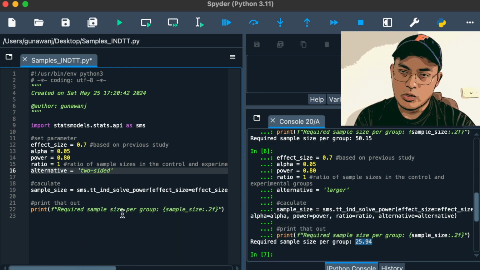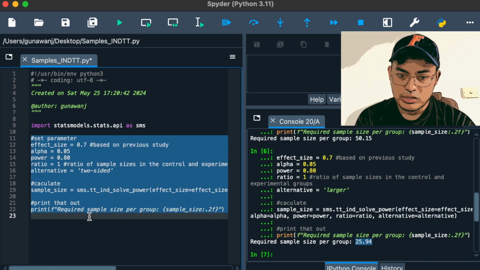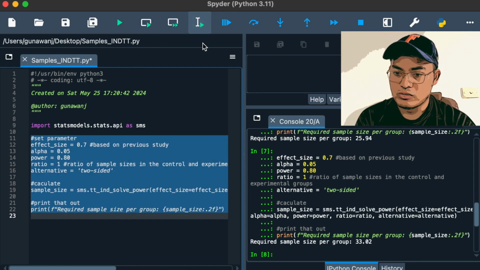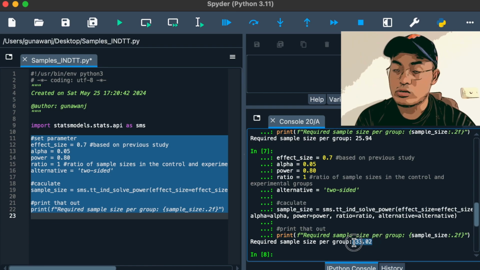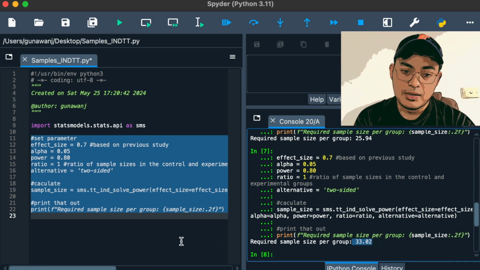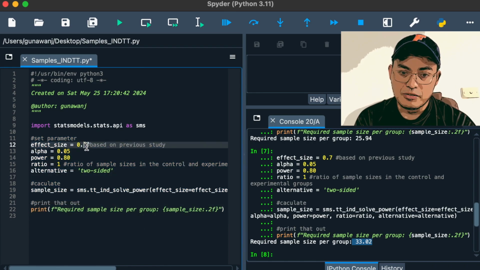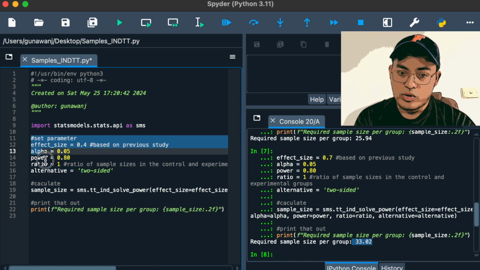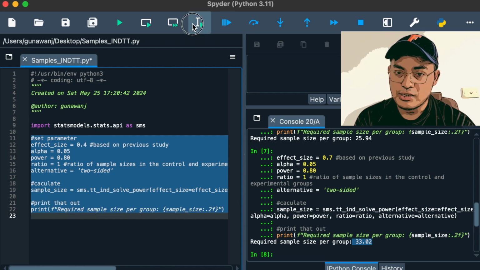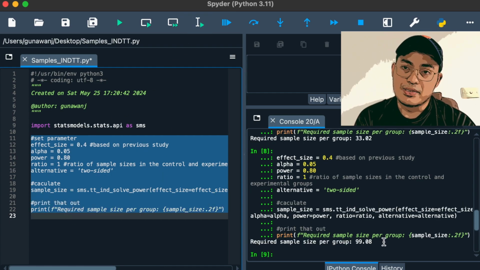Let's say at the beginning we don't know whether it's gonna be a higher or smaller effect, so we just print this out using two tails, and then the required sample size is 33. And when we change, let's say, the effect size to be 0.4, I'm sure it's gonna be higher, to be 99.